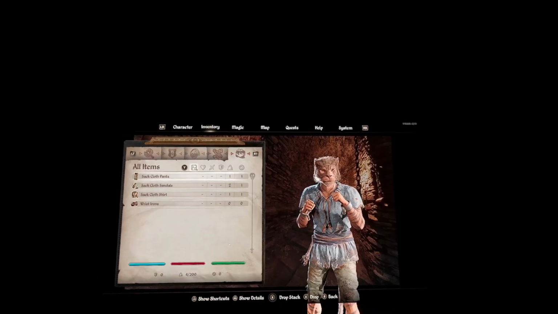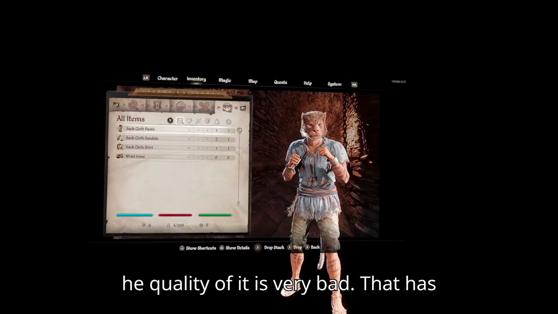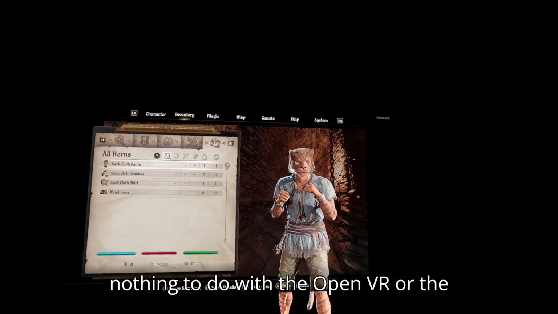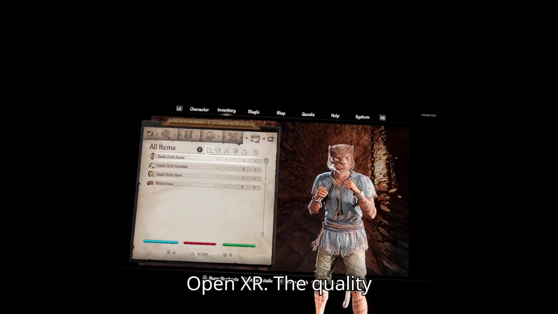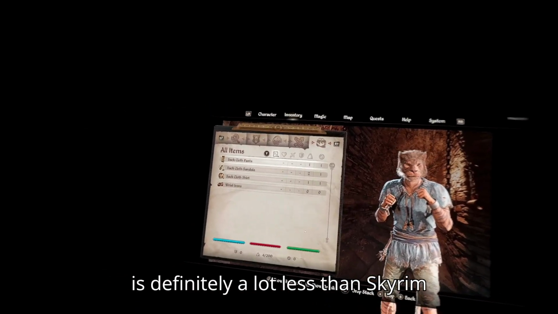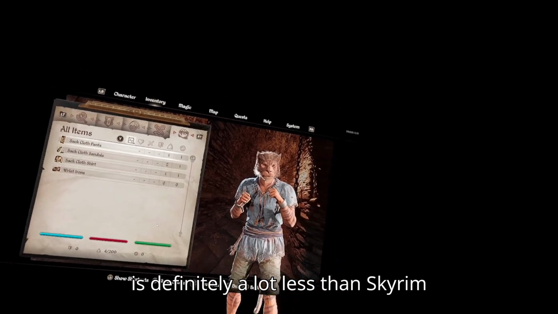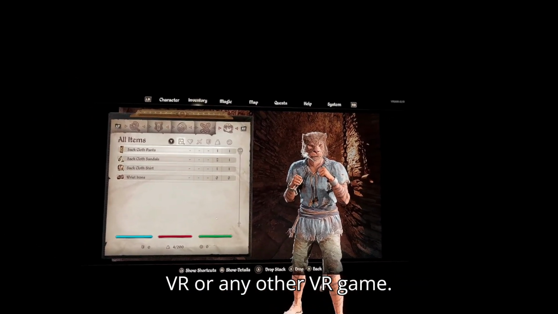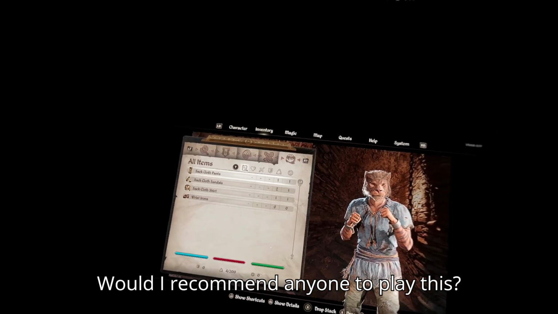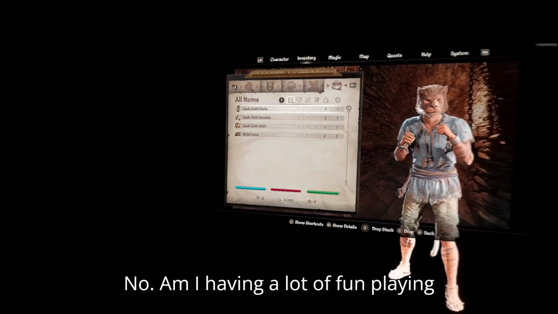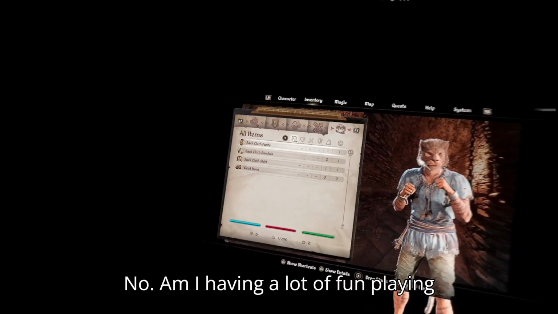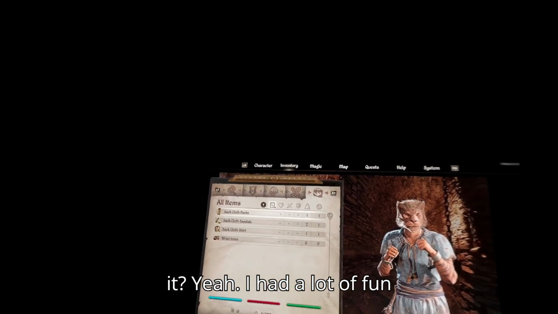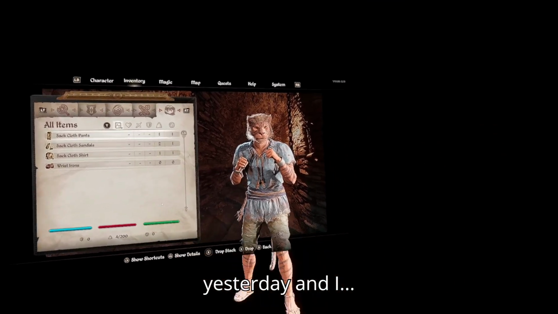Like I said, the quality of it is very bad. That has nothing to do with OpenVR or OpenXR. The quality is definitely a lot less than Skyrim VR or any other VR game. Would I recommend anyone to play this? No. Am I having a lot of fun playing it? Yeah. I had a lot of fun yesterday.